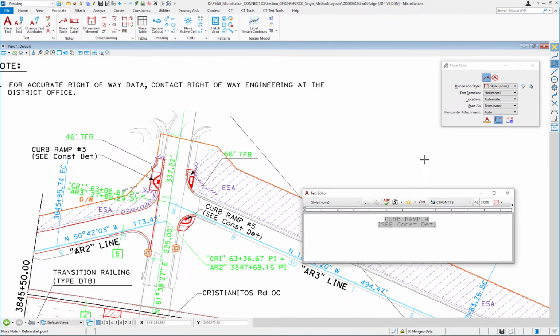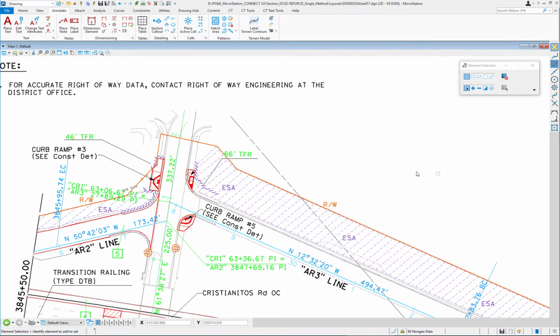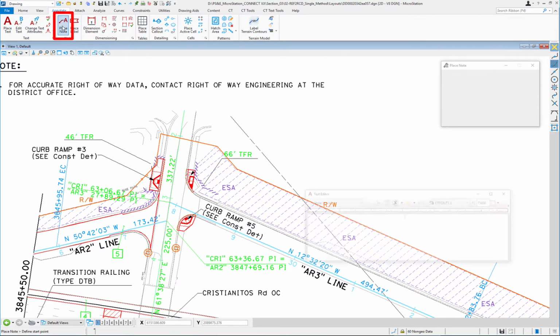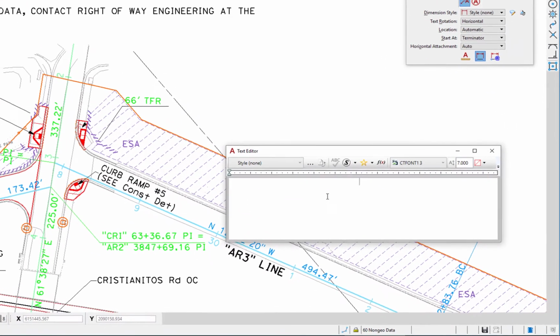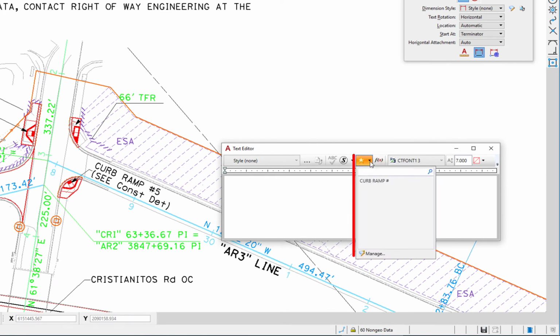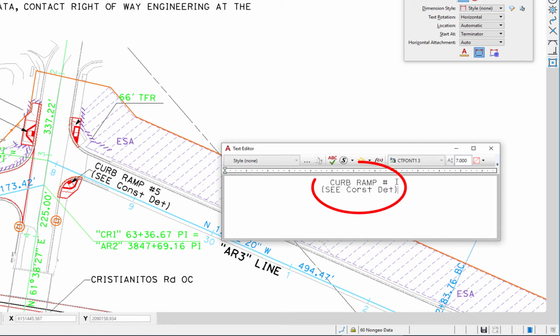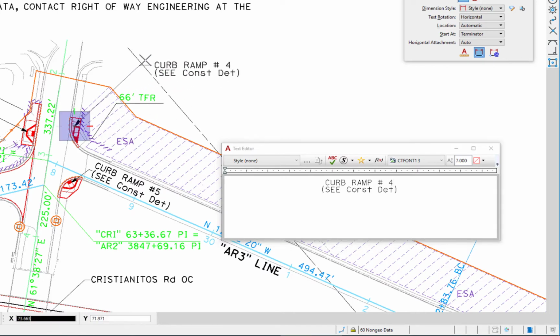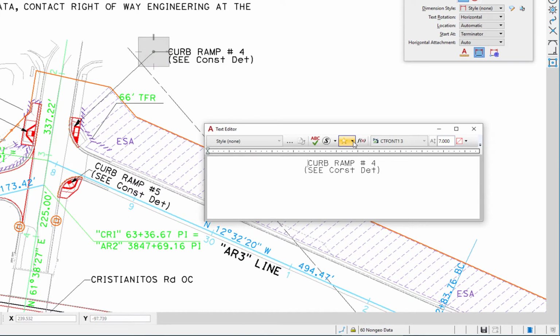So now I'm going to hit reset, and I'm going to get out of this window, and I'm going to go back to the place note tool, start from fresh, and I want to place in that note again. I can simply go to my favorites list, select curb ramp, and you'll see it'll put it in, and then I can just put in the number. Makes it easy. All I have to do is one thing, and then I can go ahead and put my note in like that.